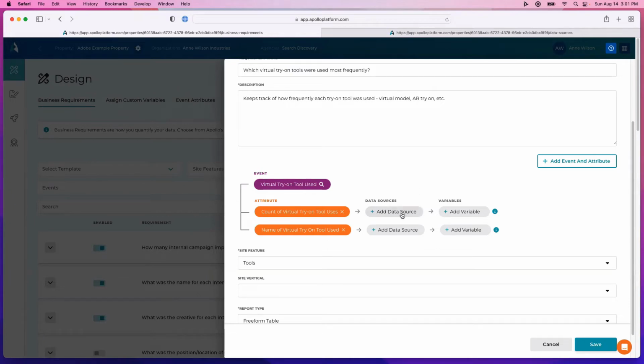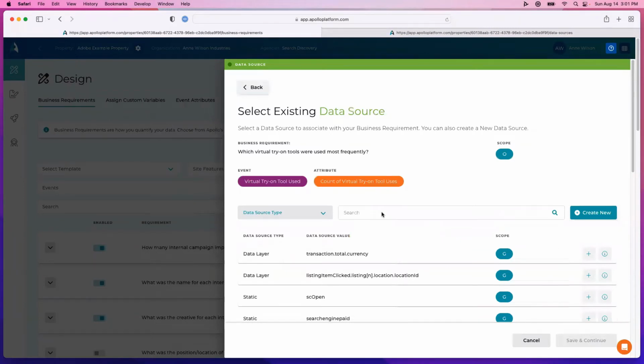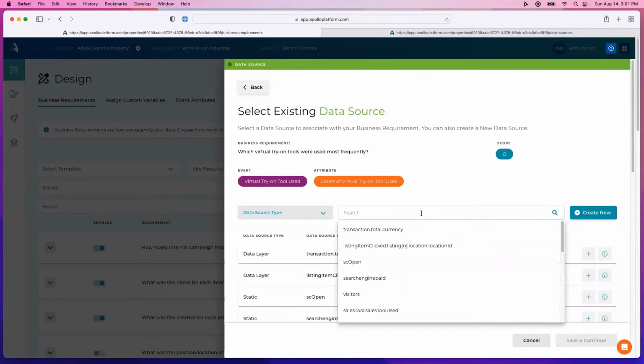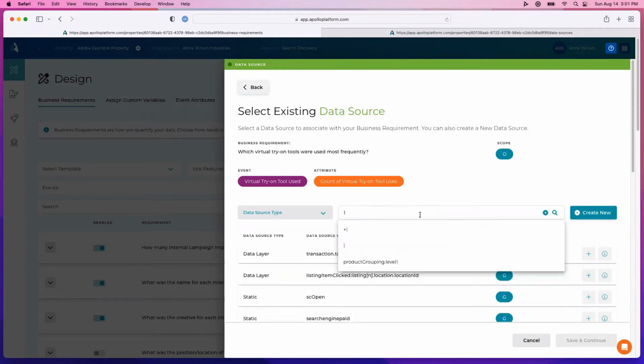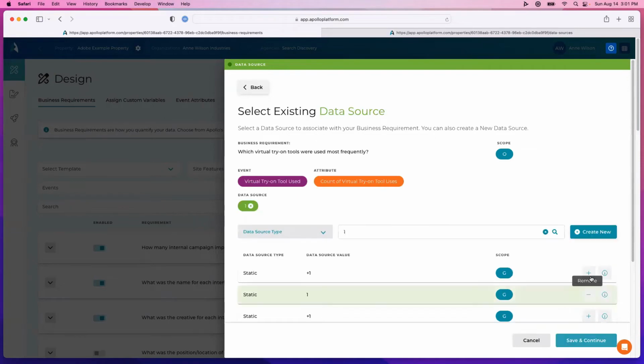So we'll hit add data source next to the count of virtual try-on tool uses. And there's already a number of items here. And for anything that is simply an event that increments, we'll do something a little bit interesting. We'll search for just the number 1. And we'll want to choose a row that says static, has just the number 1, and has a G for the fact that this is already available globally. So we'll just hit the plus next to that.